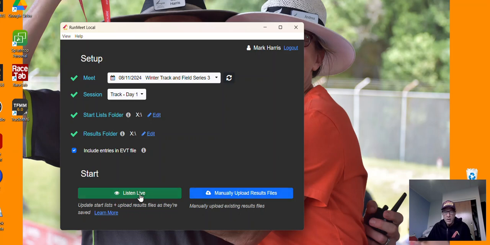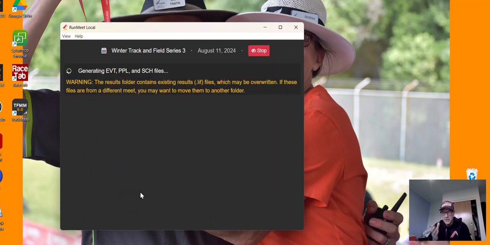And so now when we go to use it, we can then click Listen Live, and then any information will transfer from Finish Lynx back to AthleticNET or vice versa. This can also be used for other systems like Meet Manager, or obviously the AthleticNET system is Run Meet, or Meet Pro or any other system like that. So we'll just minimize that down.